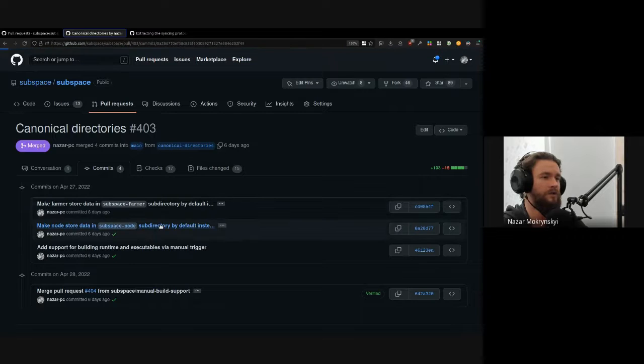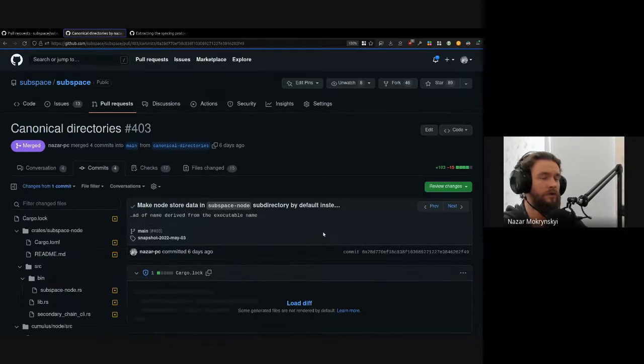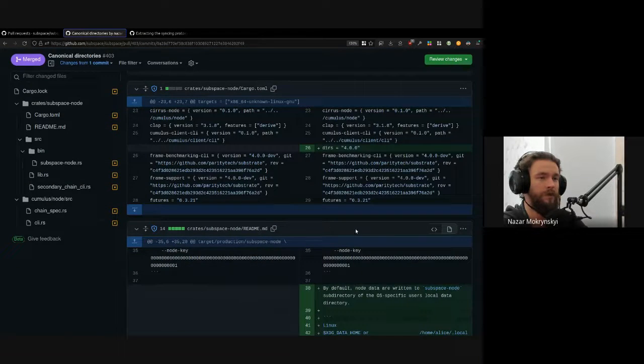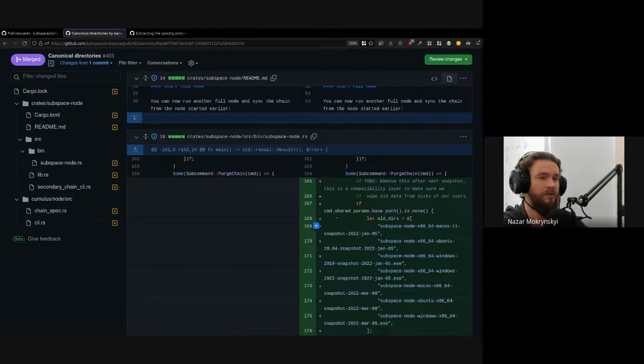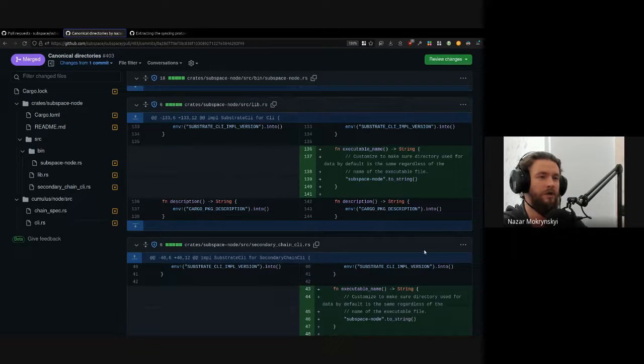And the other commit was for the node. The default behavior from Substrate is that it was using the name of the executable as the name of the directory where the data is stored, which means every time we have a new snapshot, a new folder is created and the old one is never deleted. So what I did here, I just made it canonical. I had to override the executable name to just subspace-node all the time. And then that's what's used.